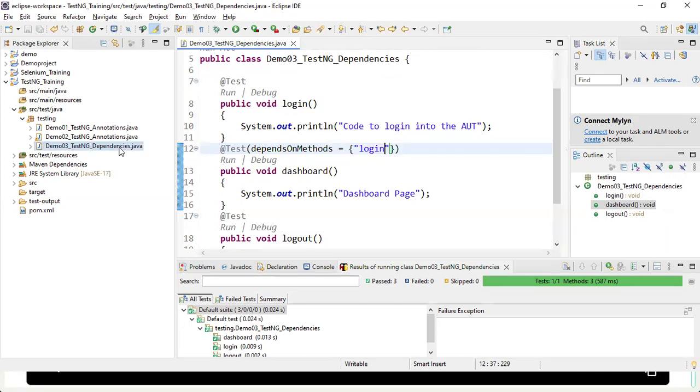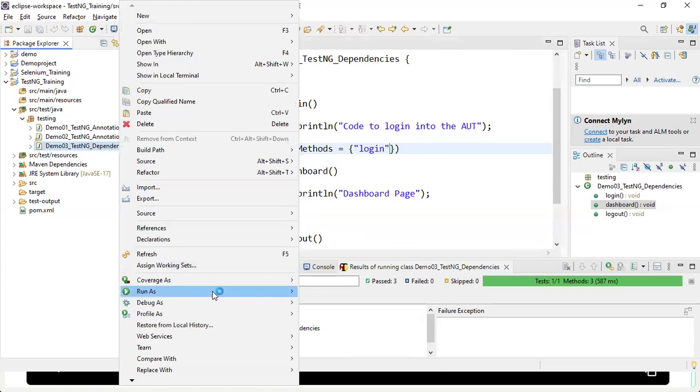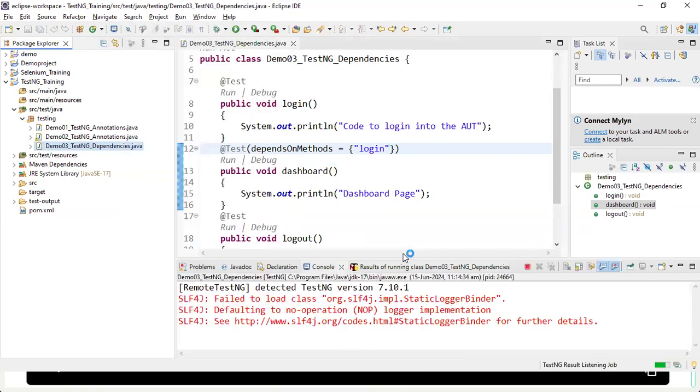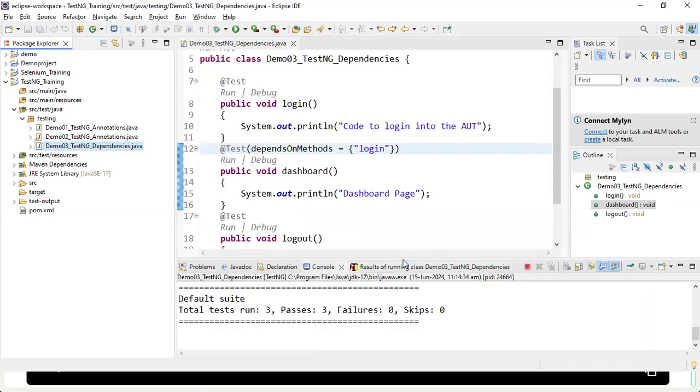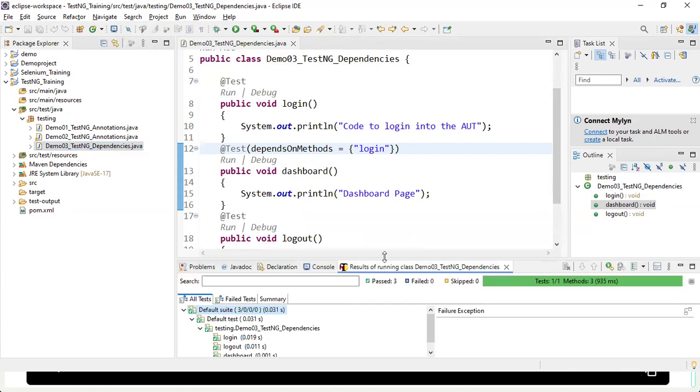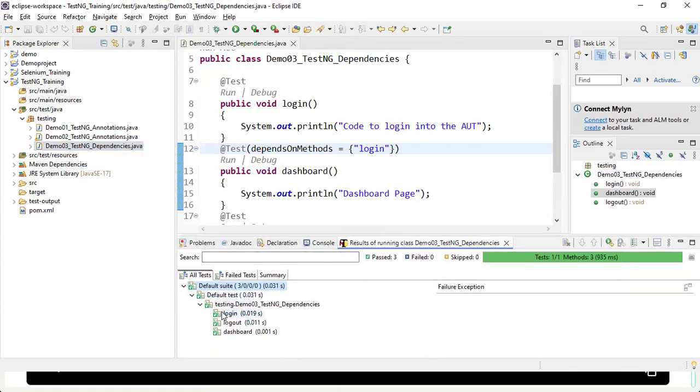Okay, check. If you run this test class as a TestNG test, you can check which test case executed first. In the TestNG runner, you can check here: the first one which executed is login, then logout. But the dashboard, you can check here, gets executed after the login. After the login, the dashboard gets executed.